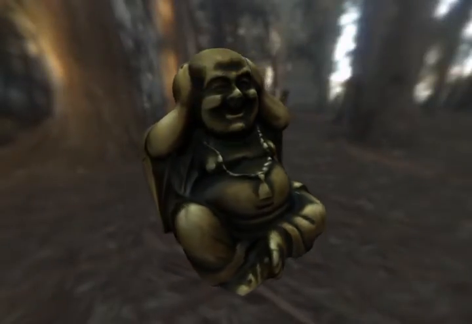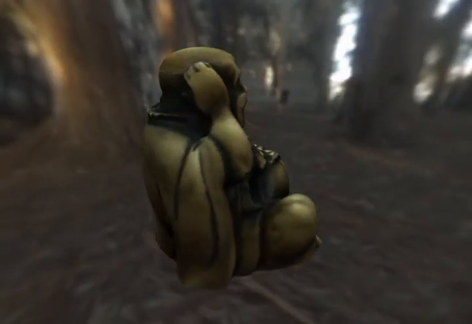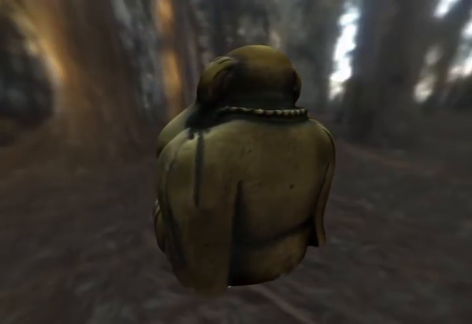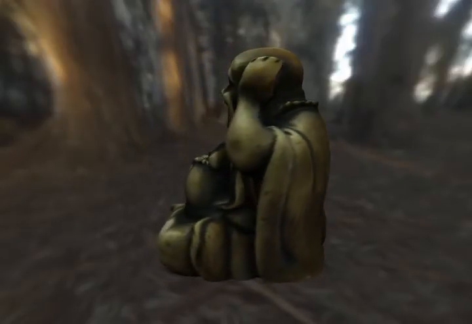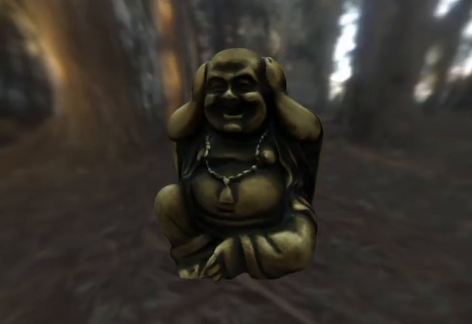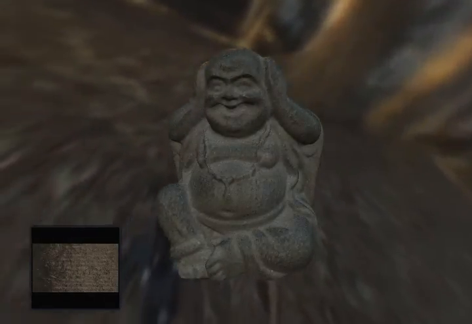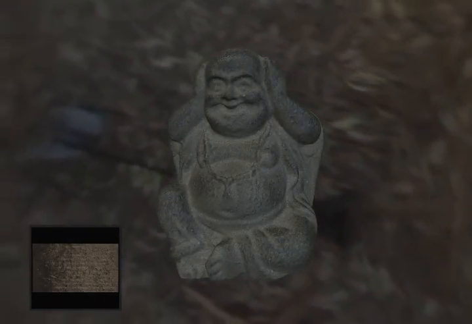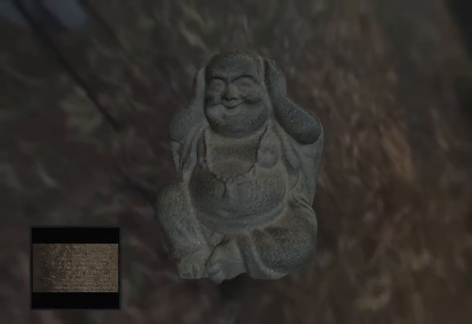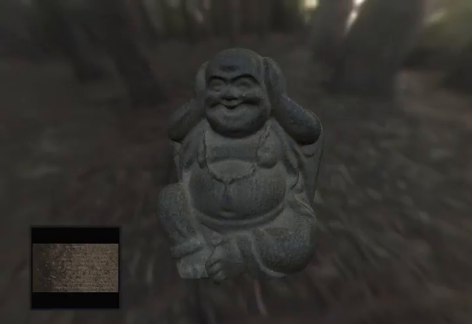Another application of appearance manifolds is automatic transfer of weathering effects from one object to another. Here we show a bronze Buddha model. We capture its diffuse color and measure its geometry using a range scanner. We transfer the tarnished stone onto the Buddha. Notice that the distribution of tarnish on the surface successfully follows the tarnish variation on the original surface.